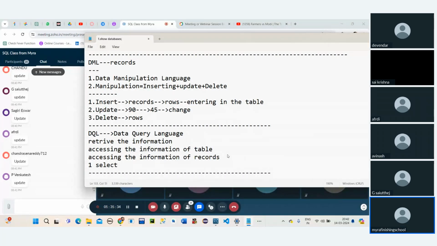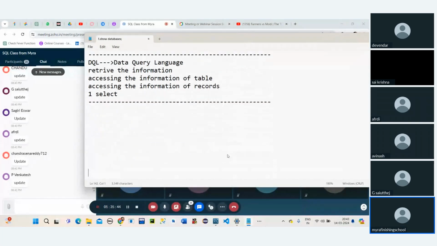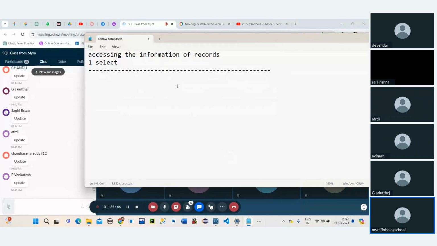So we have seen DDL and DML, and we have seen DQL. DQL is also done. This is the select command, guys. You have to use this command. Okay. So now once this is done, we have something called TCL.